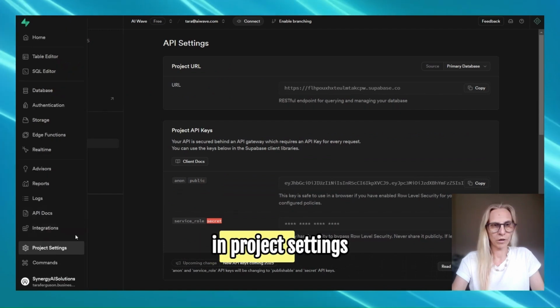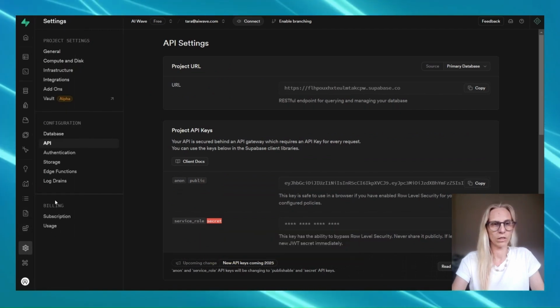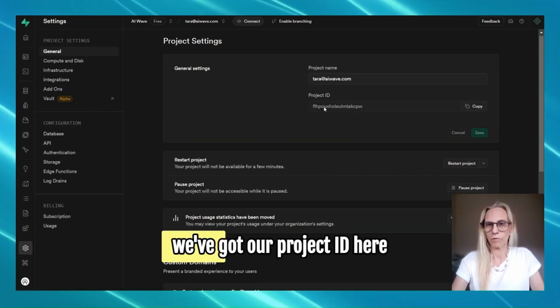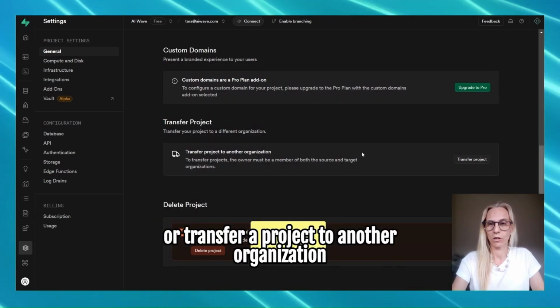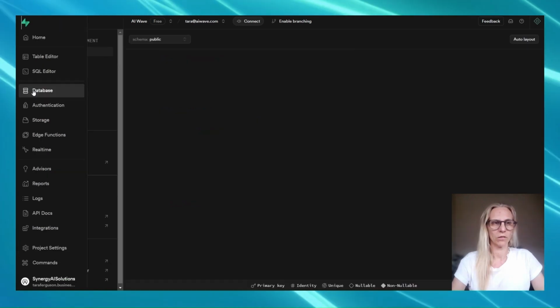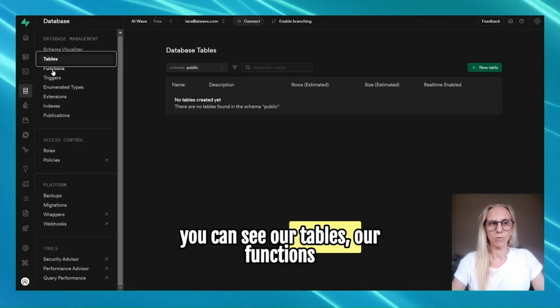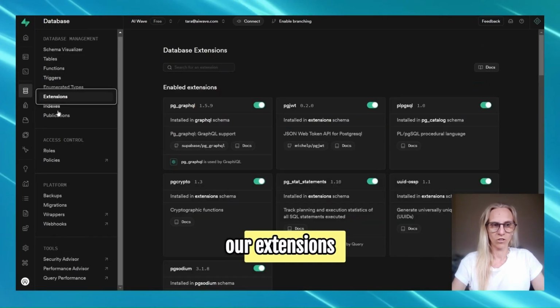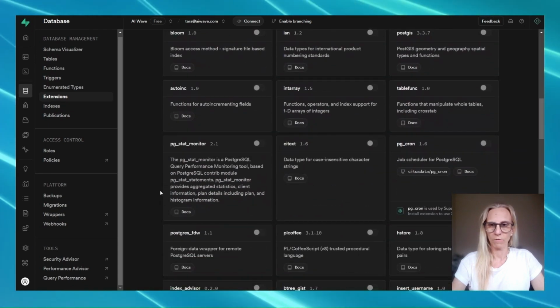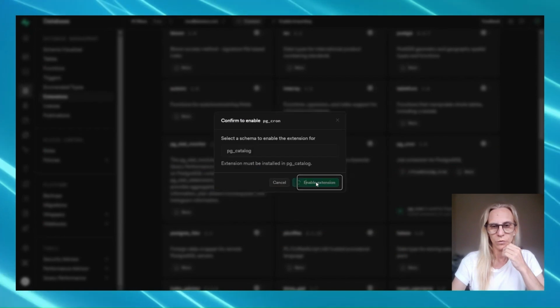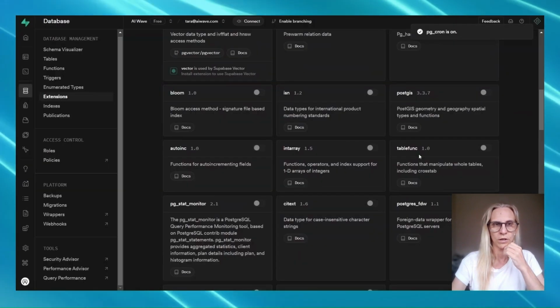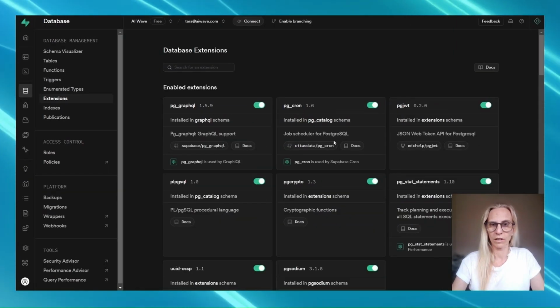Now, while we're in project settings, let's have a quick look through this area. So we've got our project ID here. We can add a custom domain or transfer a project to another organization. So if we select database, you can see our tables, our functions, our extensions. We can enable a few more. So we're going to enable this one. We're going to enable PG Cron, and we're going to also enable another one. We can see we've got that PG Cron enabled now.